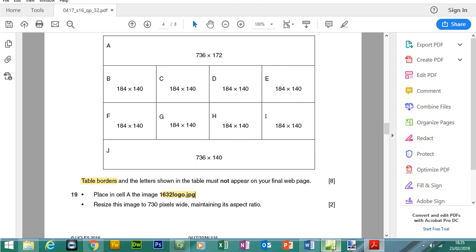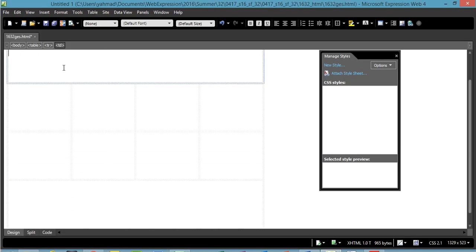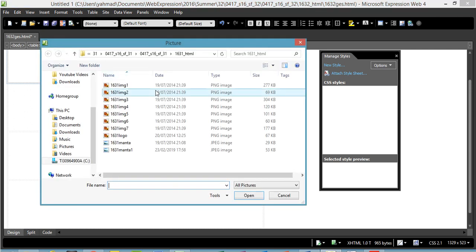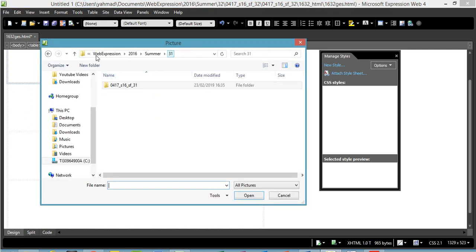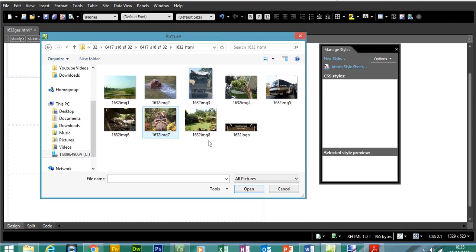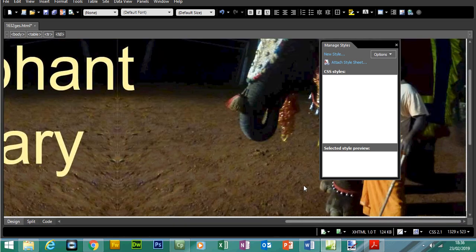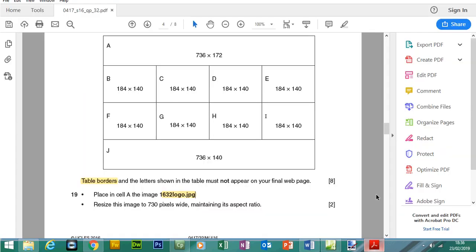1632logo.jpg. So to place a logo in the first row, you can click on the first row, click on insert, picture, from file, let's go to the right folder. So summer 32, and we want to select the logo picture. Let's include the alternative text. So if the picture does not load up, this text will be displayed instead. Obviously the picture is a little bit too big for now, but it's fine. Let's look at the next question.